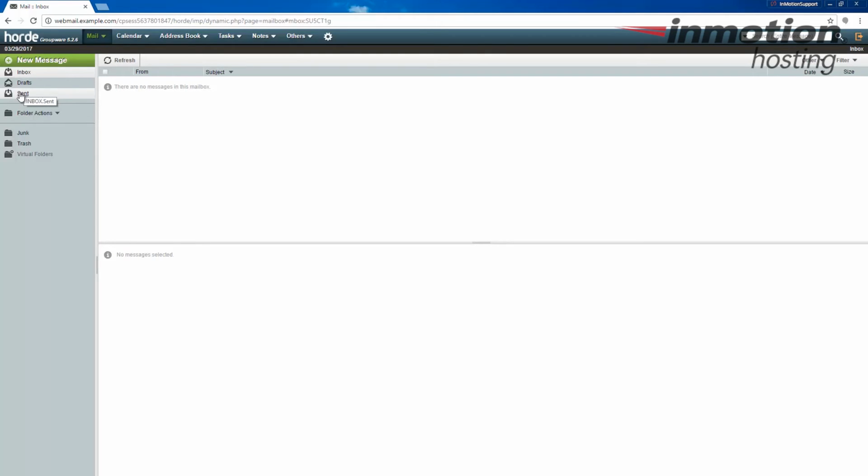In a future guide, we're going to show you how to create folders. And a pop-up will come up on the screen. Go ahead and click that to go to our guide on how to create folders in Horde.